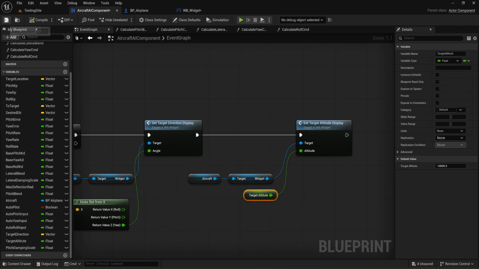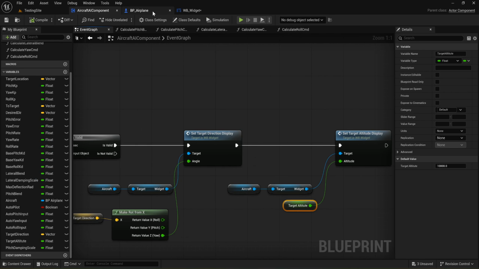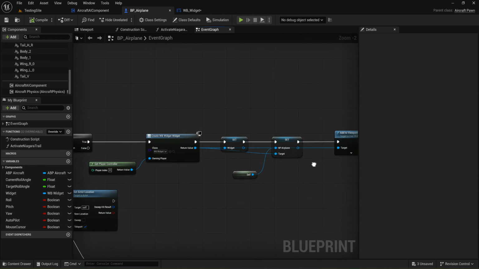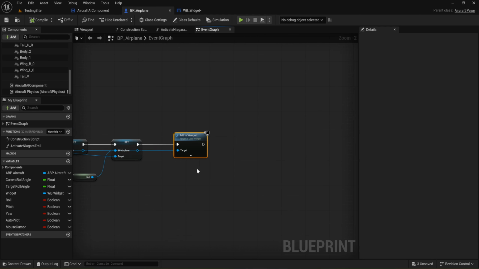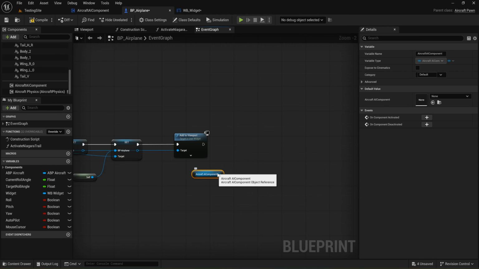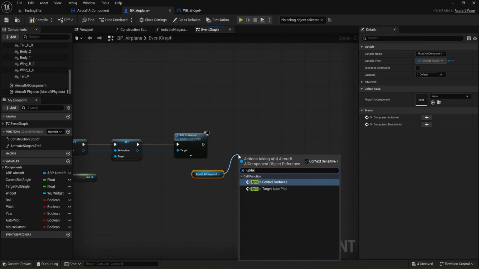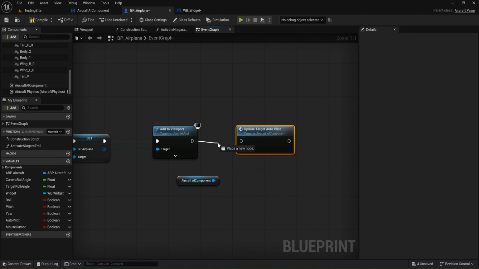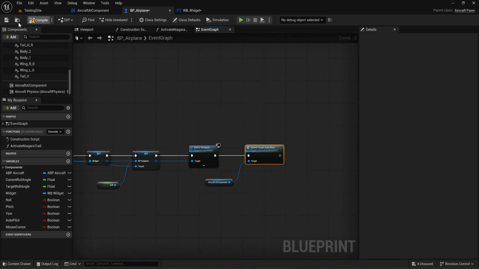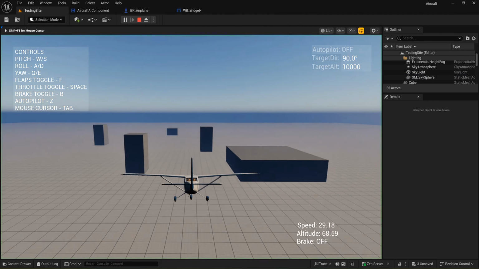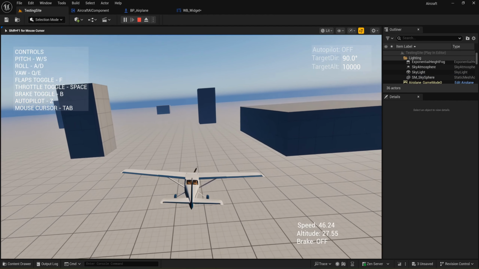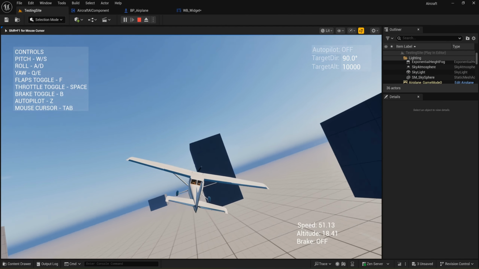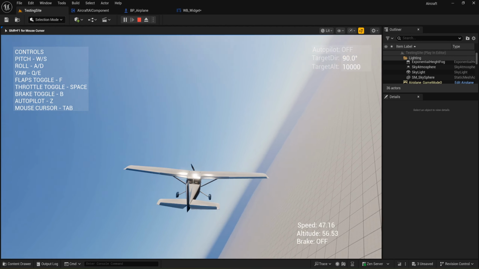Now go to BP airplane. In begin play, after we create the widget, we need to update the widget. So call aircraft AI component, update target autopilot. Now let's play. You can see the target direction is 90 and altitude is 10,000.